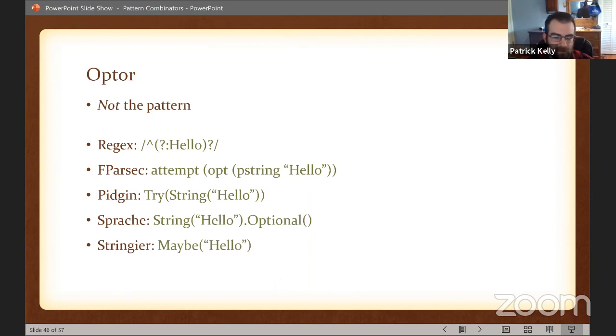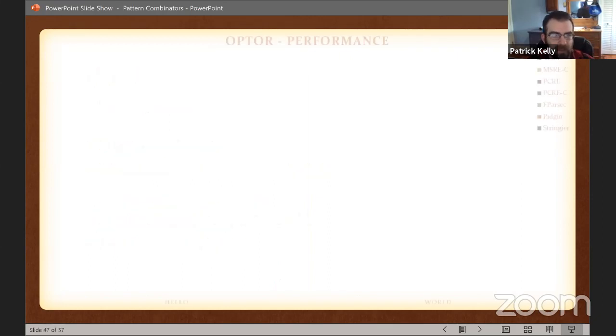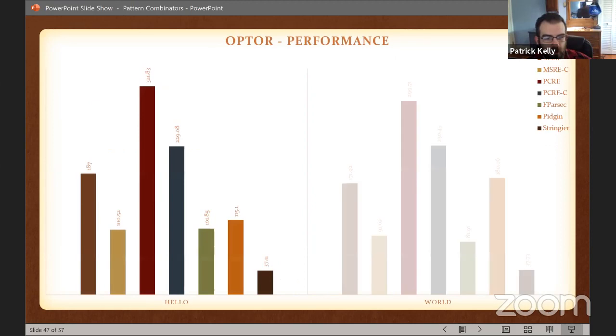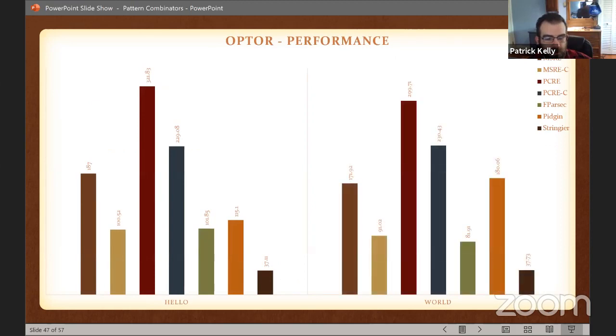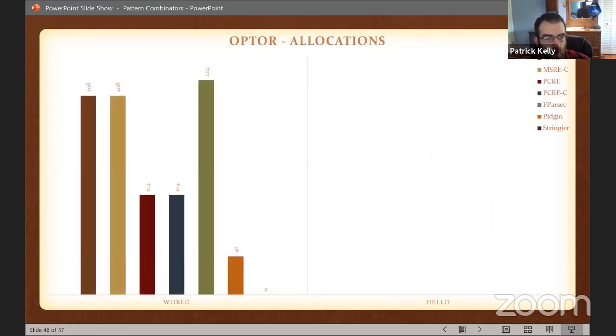Again, you don't have to specify the type with my implementation. And pretty consistently, I'm higher performing. Always nice to see.